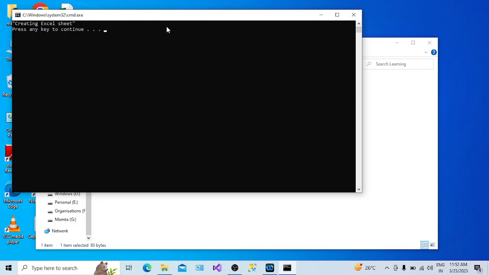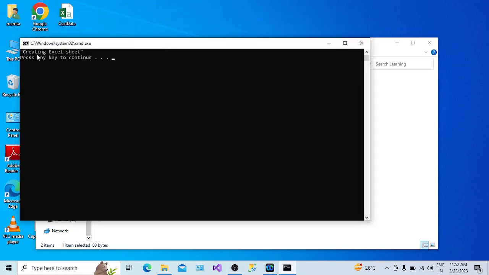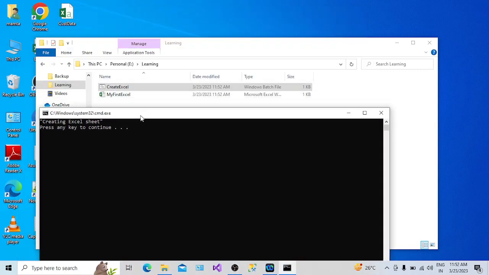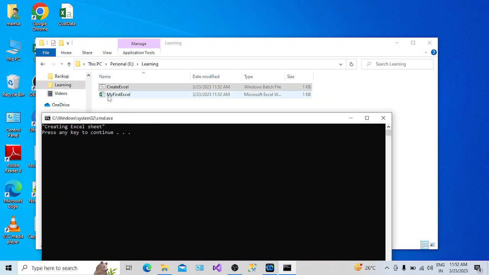Save it, close it, and double click on it to run it and see if the Excel sheet is created or not. See, I have double clicked on it. You can see the first message, creating the Excel sheet, that we added, and here you can see my first Excel is created. This console is not going away because we have used the pause command. If you want this console to go away, just press enter.